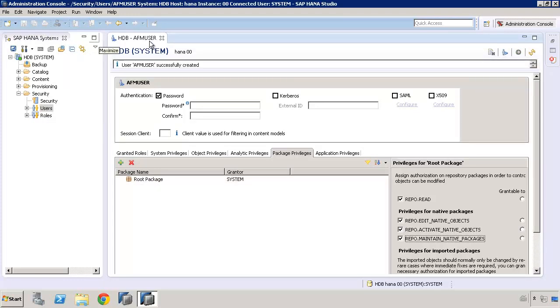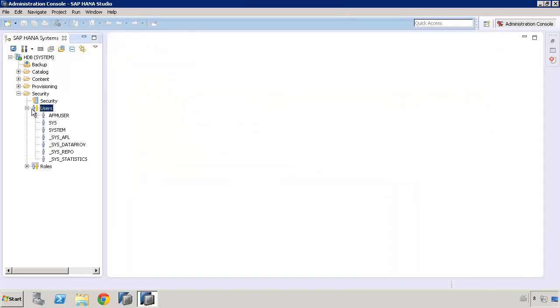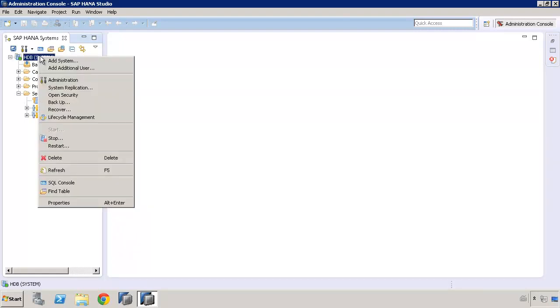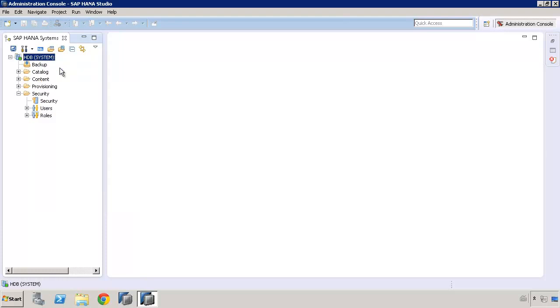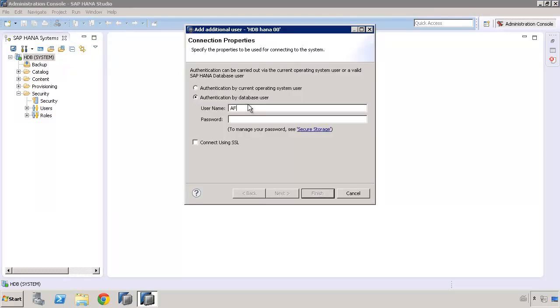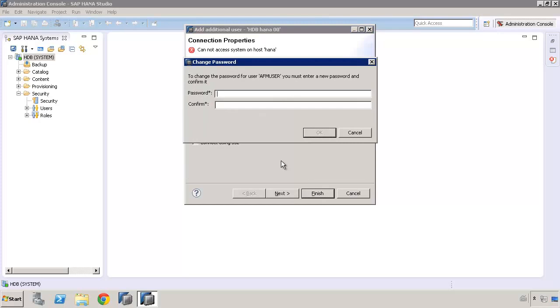So the user's been created and we can see him now in our list of users. Now, normally with HANA, the default is that the first time you log into the system, you need to change your password. So what I'm going to do is, pointing to the same HANA server, add an additional user. And I'm going to now put in our AFM user with the initial password. And now, when we log in, it's going to prompt us to change that password. And it's much better to just come in and log in and do it here than to actually try and manage that further down the line.